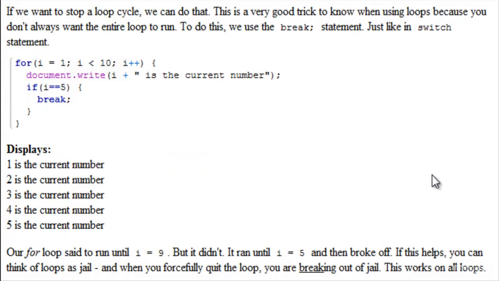If this helps, you can think of a loop as jail, and when you forcefully quit the loop, you are breaking out of jail. Literally, break. The word break is right in there. To break out of a for loop is the same thing as breaking out of any other loop. You can use the exact same statement, the break statement, in any other loop. You can use it in a for in, a do, or a do while loop.